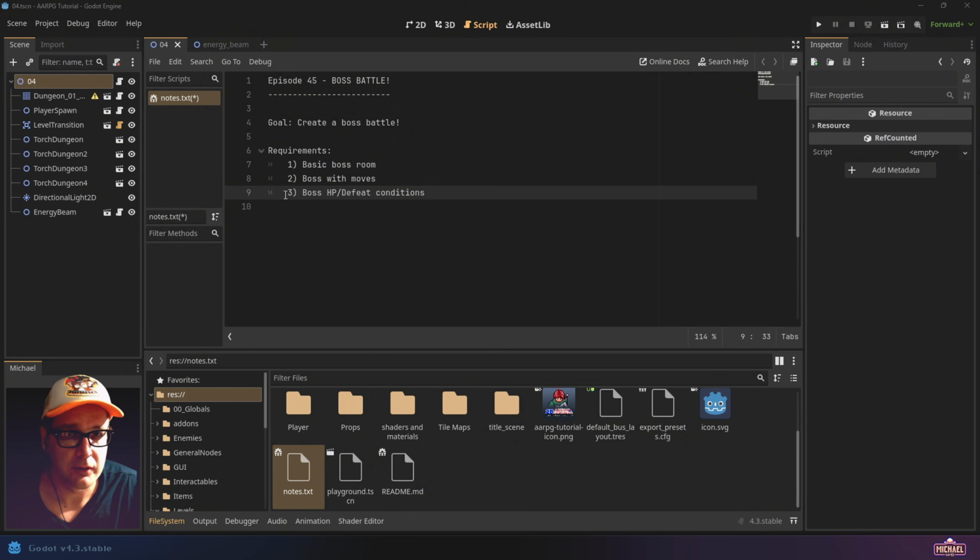You could, however, develop more of an AI system for your bosses and build some behaviors kind of like we've done with our enemies, with our enemy state machine. But maybe we'll do that in the future. But for this one, I want to take this approach. It's something a little bit different than we've done. And it's going to be probably a little bit long of a video, so bear with me.